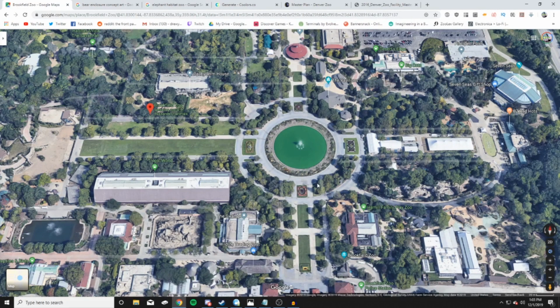Okay, so the first thing I wanted to cover is something that we've already covered really extensively on the Zoo Design series, and that's Google Maps and using satellite mode on Google Maps. We've done a whole series on this, so if you want to go back and look, we've done the Brookfield Zoo, San Diego Zoo, a whole bunch of different zoos, so you can take a look at those if you want.